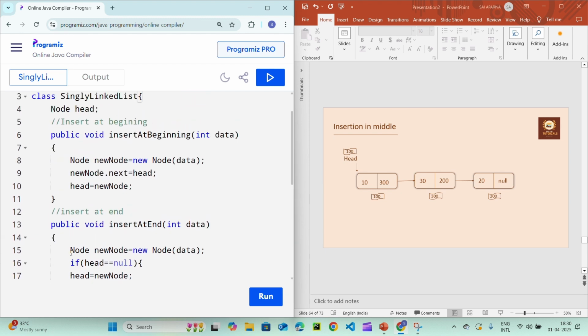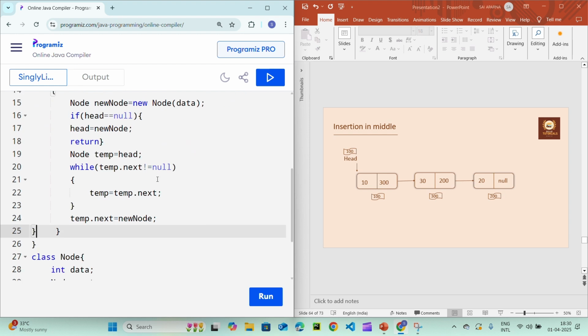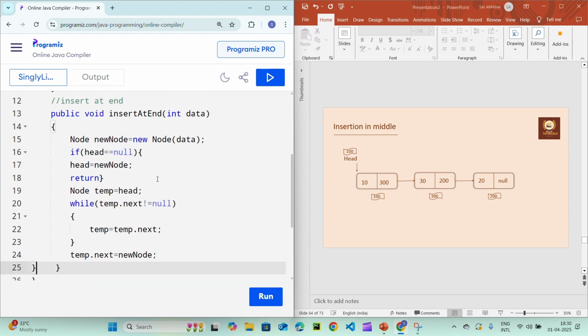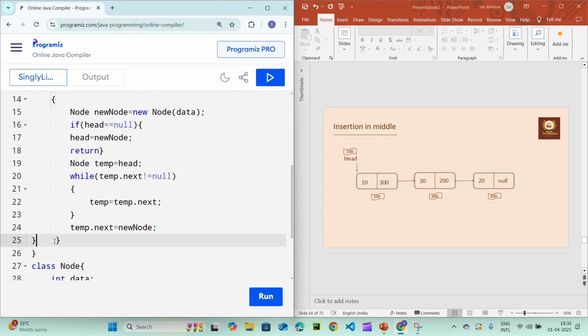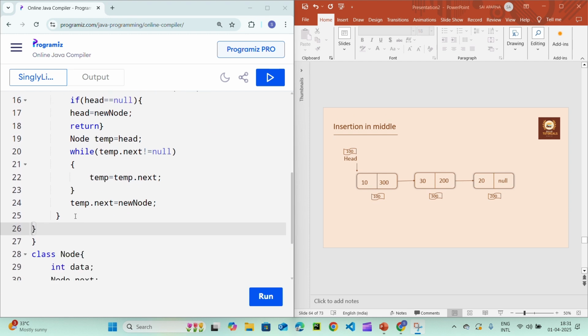And what is this now? Let's see. This is okay. Now let's write the code for insert at any position. So this is the end, and now let's write it here: insert at any position.